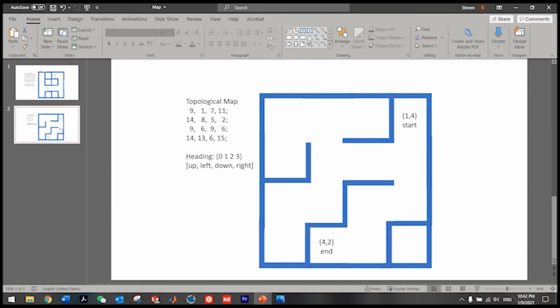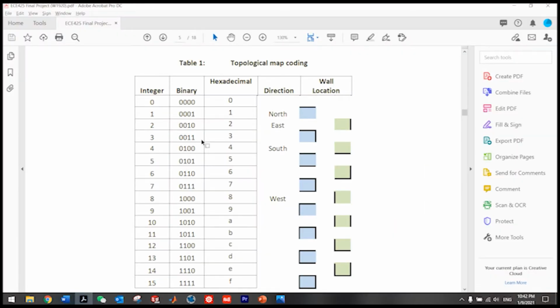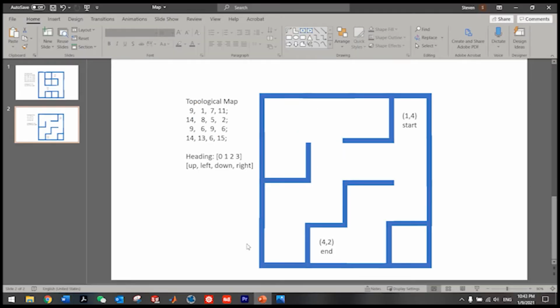And this map is a topological map, and we can see different types of numbers here, and there is a topological map coding here. Like 0 to 15 represents different types of wall locations, and the location will be shown in this column here. So I use this topological map coding and apply it to this topological map.